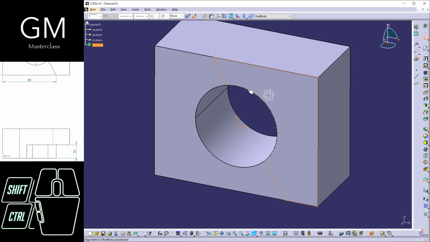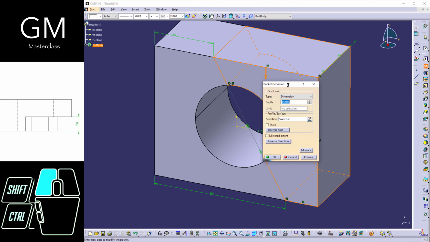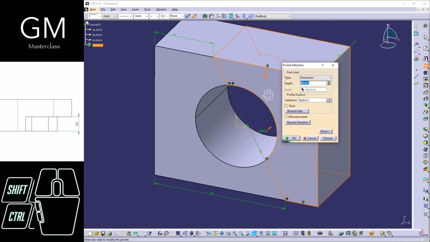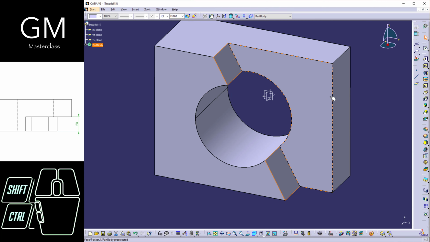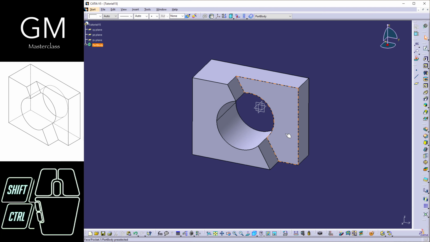Then I'm going to create a pocket definition with respect to this measure. So all I have to do is to click on the pocket definition tool, and then I'm going to change that value to 20, enter, and that would be all, guys. This is how you could create this 3D model using Catia V5.